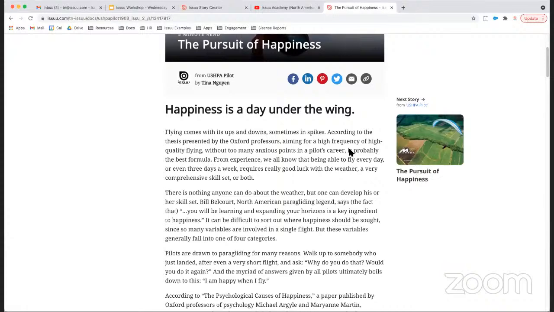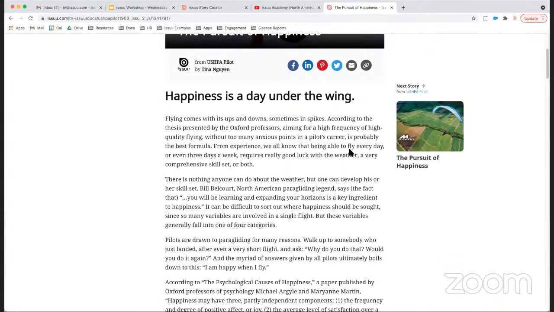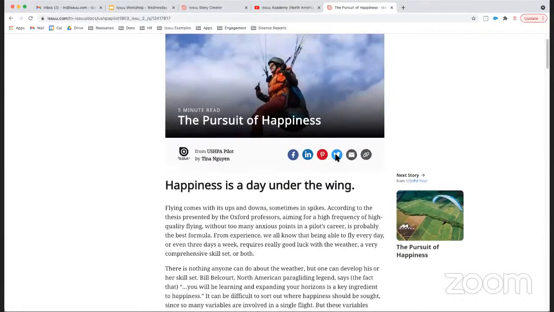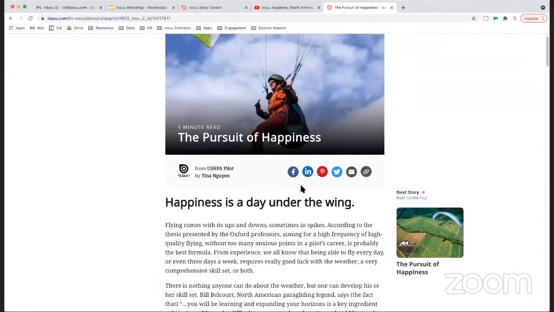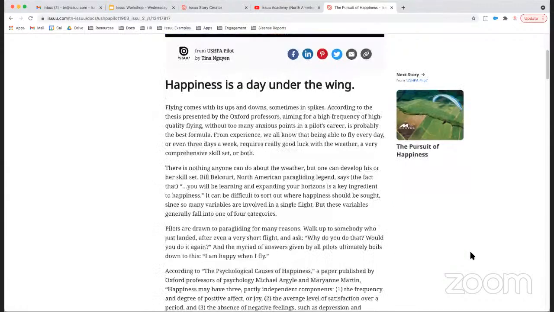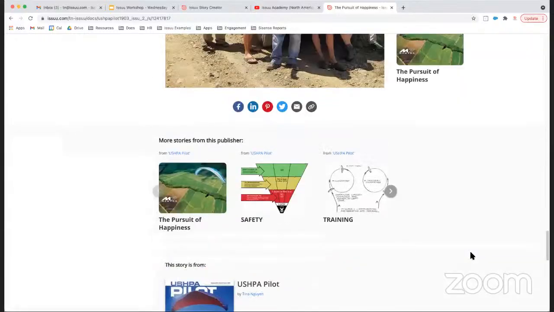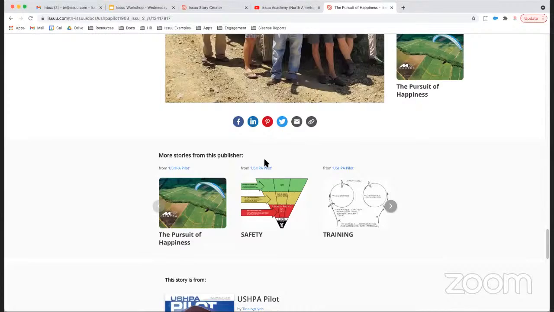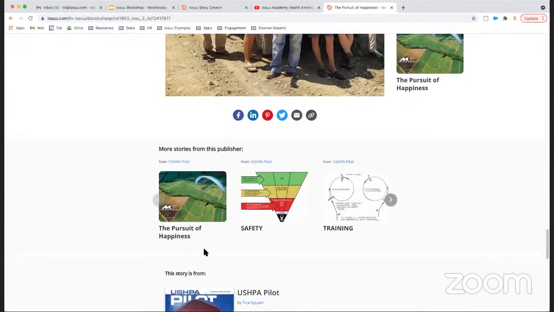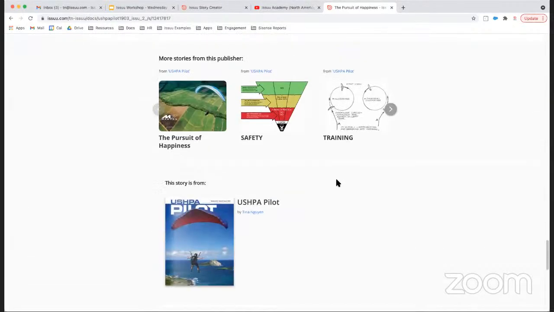Obviously, we will have this vertical scrolling experience to mimic how it looks on a mobile phone. And underneath here, you can see the different widgets where the reader can easily share out any of the article stories that you built out. And we'll also suggest any article stories that you have built out from the same document as well. And as I scroll through, again, you can see more stories from this publisher and also where the story was created from.